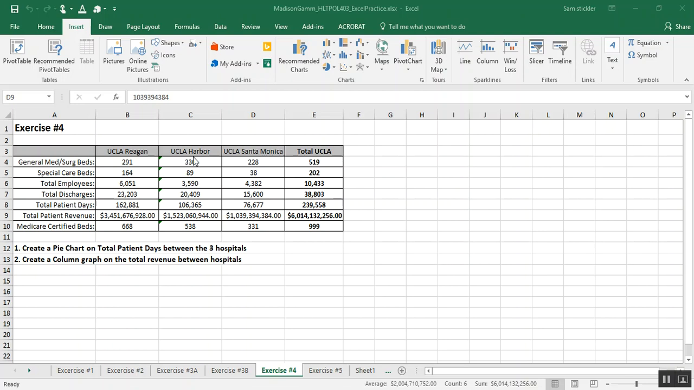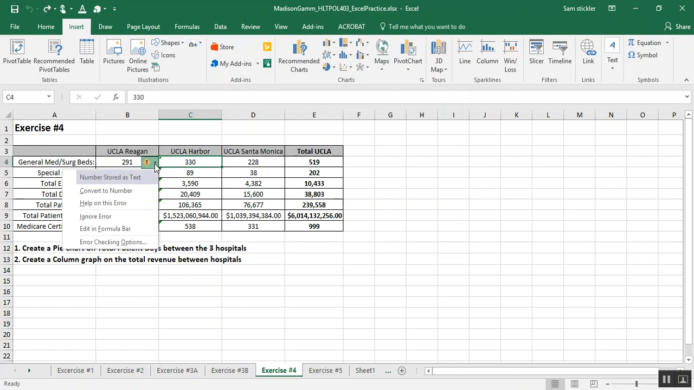All right, so when I was looking at why we weren't able to create a pie chart, I noticed that there were these green triangles up in the upper left corner of the cell. When I highlight the cell, I get this yellow diamond with an exclamation point. So I hover my cursor over it. I can click on that, and it tells me that the number is stored as a text value, not a number. Well, it needs to be stored as a number. Otherwise, it won't be able to calculate the values for the pie chart. So I'm going to go ahead and convert to number.